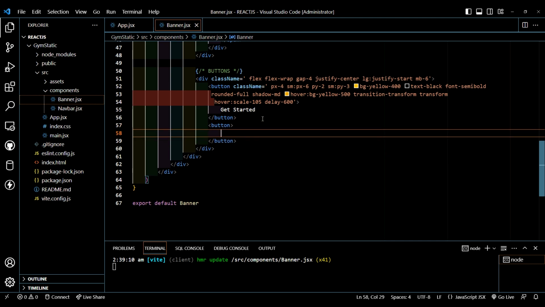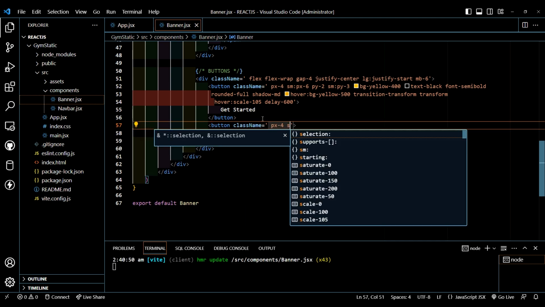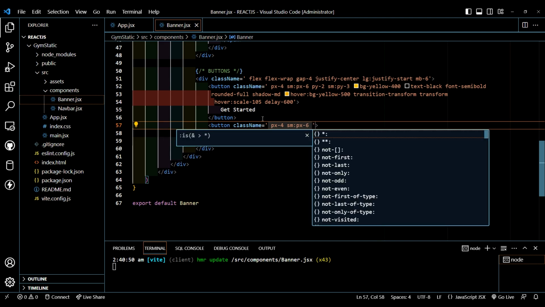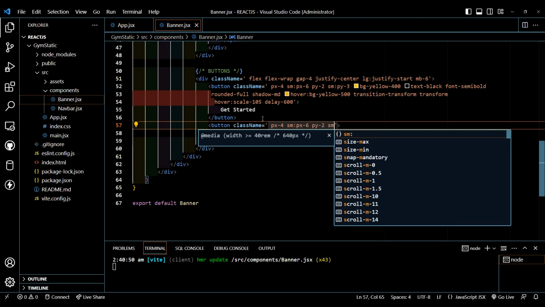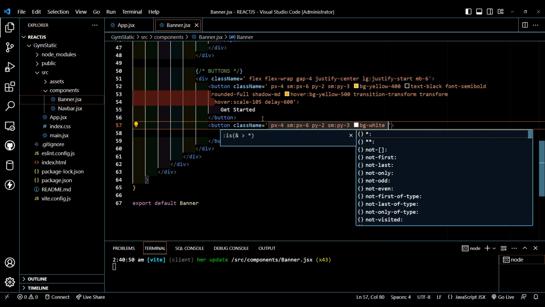Button. Let's create another button. Give class name. Padding from x-axis will be 4, y-axis 2 for smaller screen, y-axis 3. BG white. Text black. Font semi-bold.